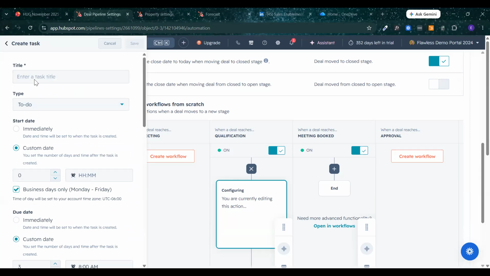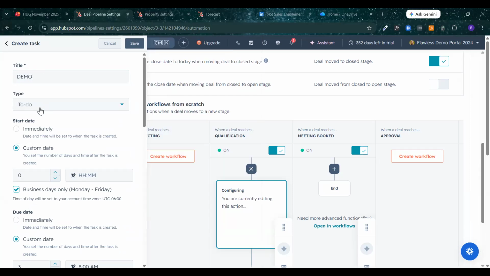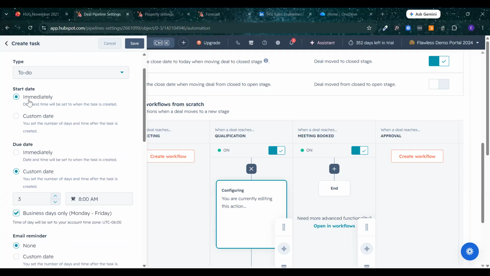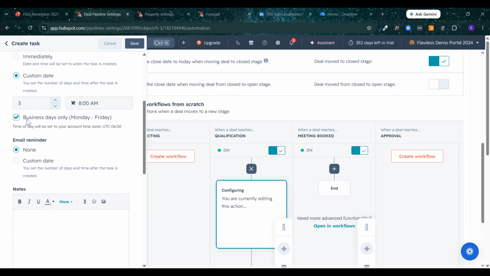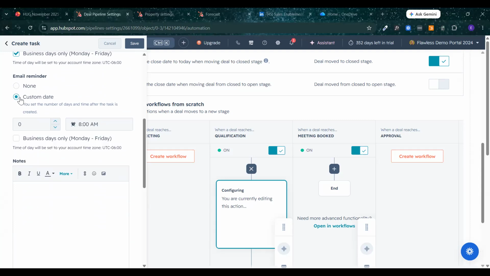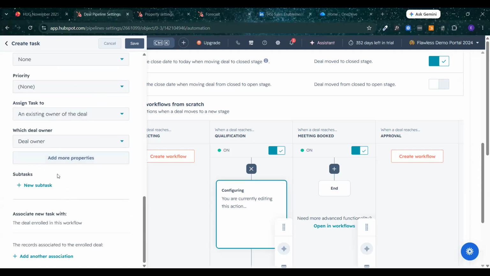You just set up all of the tasks here. You can say that the task starts immediately and it is due 3 days after it's created at 8 a.m. You can always change that. You can change business days only. And then you can also send an email reminder after the task is created, so in the next day, and at 8 a.m. as well. You can leave notes, and of course, you can add it to your queues and your priorities, etc., and send it up to the owner.